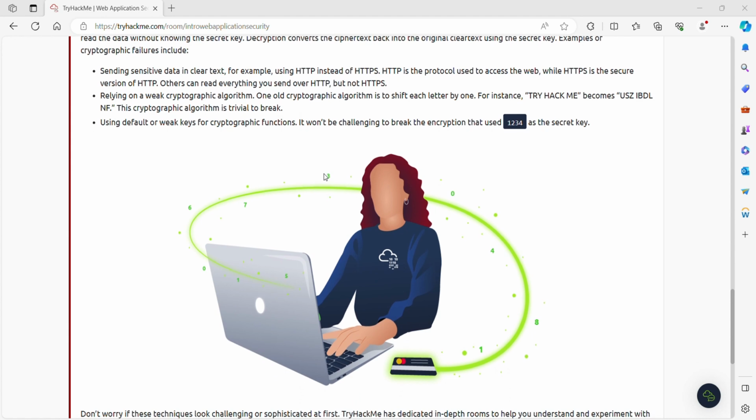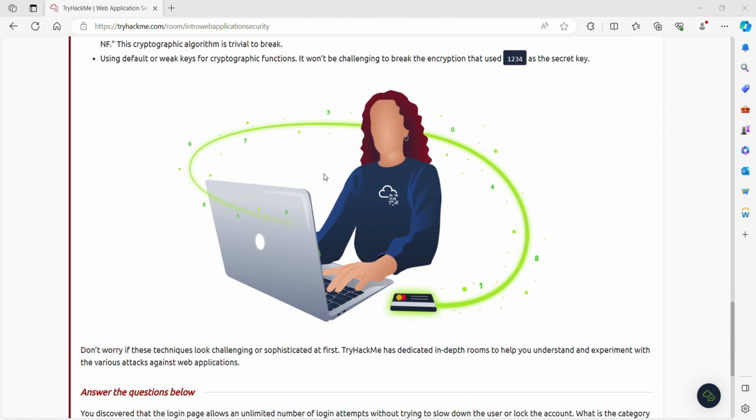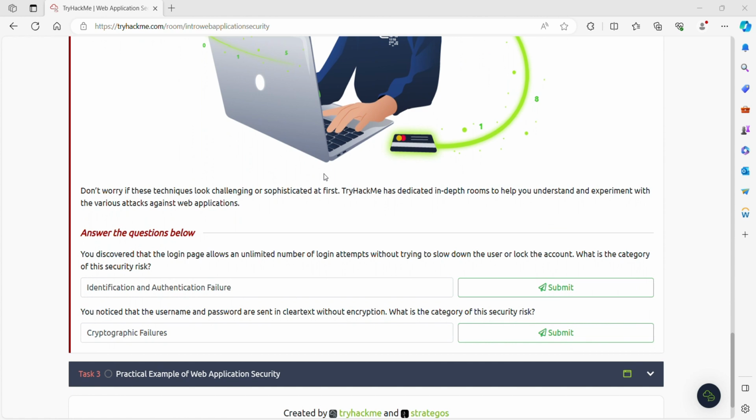So if you used a weak one that can be broken easily, that also counts as a cryptographic failure. The last example that we have over here is when you use easy encryption keys such as 1234. So this key can be guessed so easily. If something sounds hard for you or you didn't fully understand it, this is completely fine. We will go over it in upcoming rooms with more details. And now let's go to our quiz for this task.